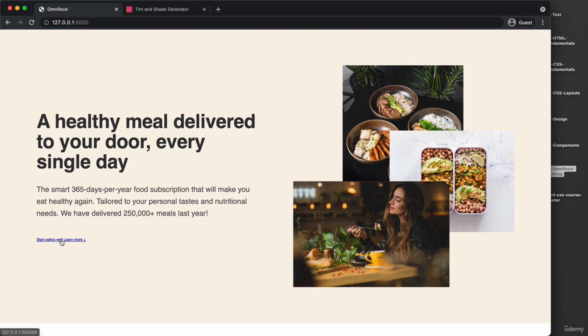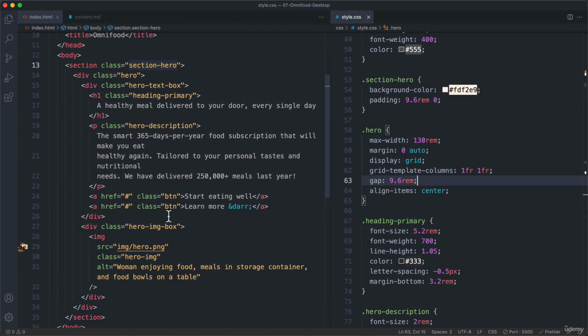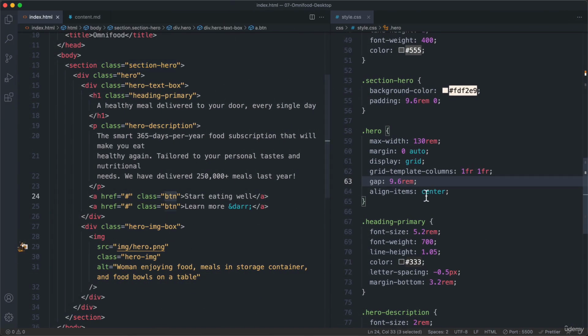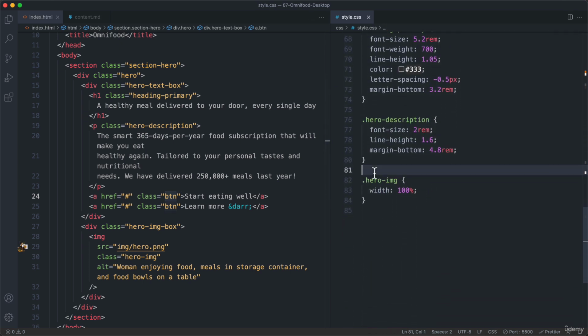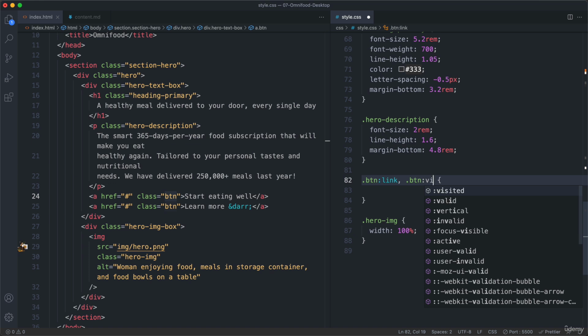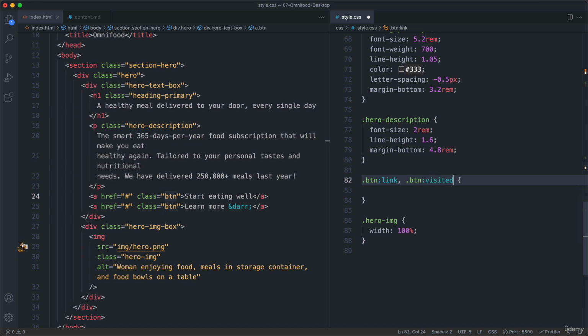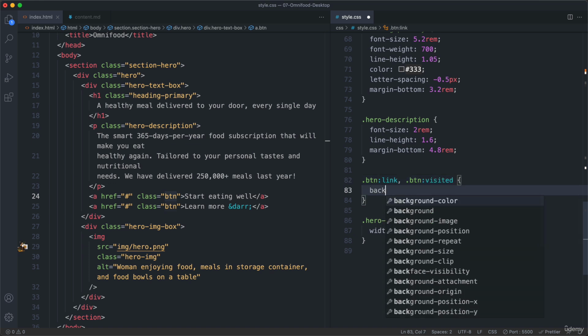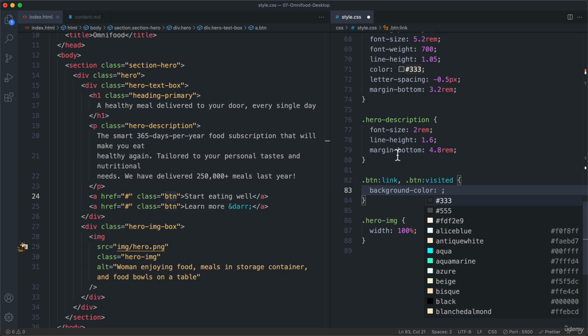Now, we can style these buttons maybe as a next step. I think that would be a good idea. So that's the button class here. So let's just put that here. And actually, since this is a link and not an actual button element, we need to actually style these pseudo classes. So button link and button visited here at the same time. Let's give it our primary color as a background.